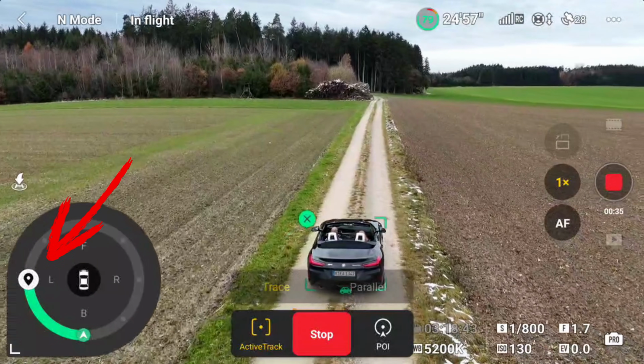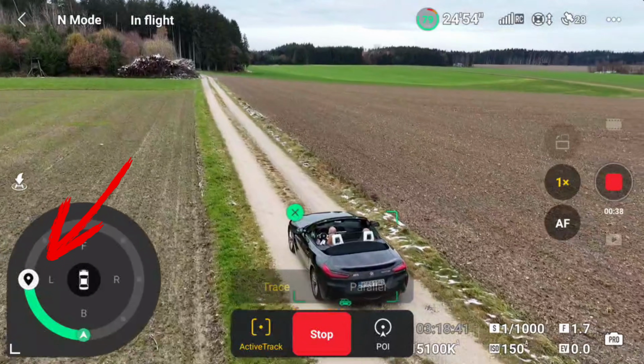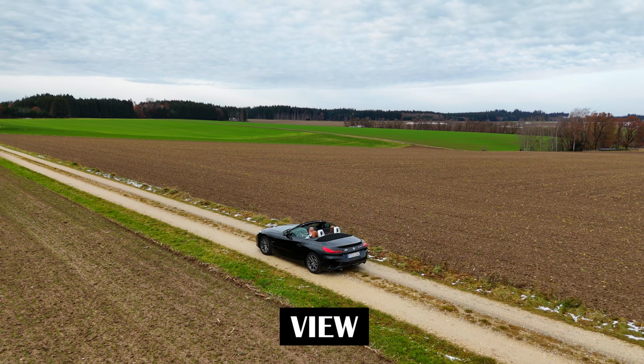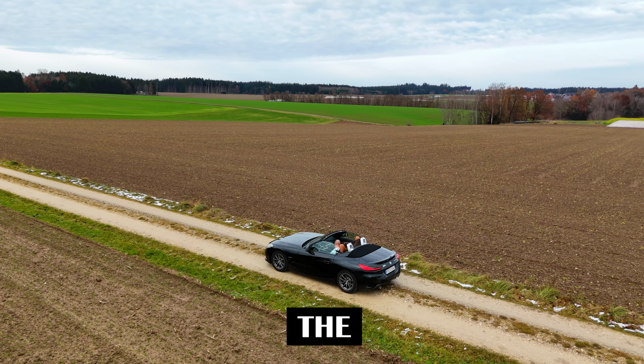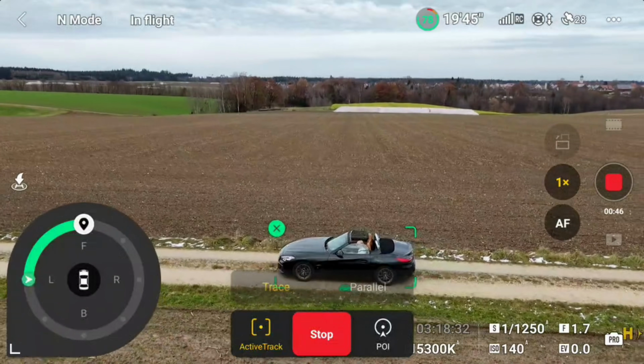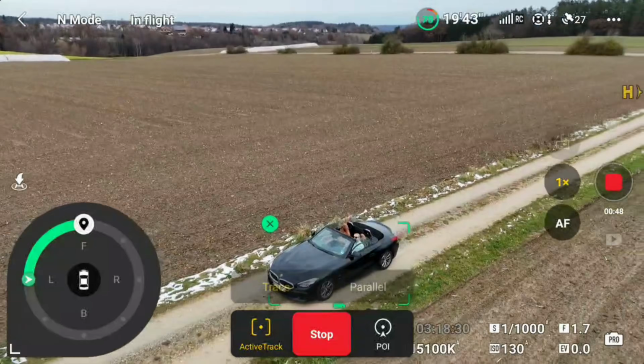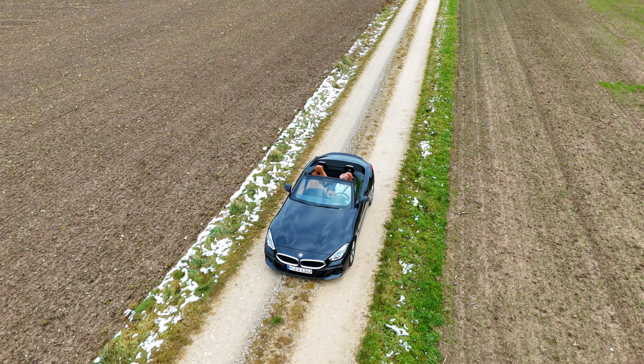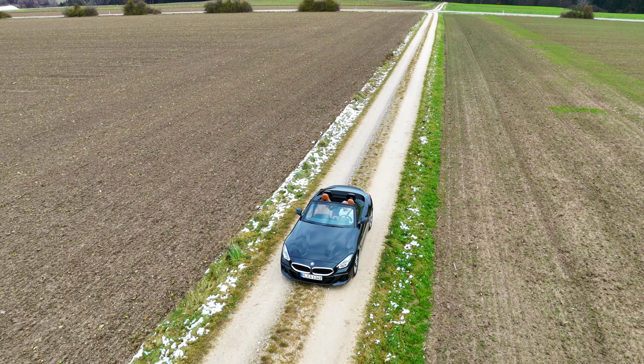A green bar appears and shows the planned way the Mini 4 Pro will take to reach the new position. It's a live view which is updated while the drone is moving. And now to the front, and it will keep going until it reaches the new position. The handling is much easier than it was with the Mini 3 Pro.